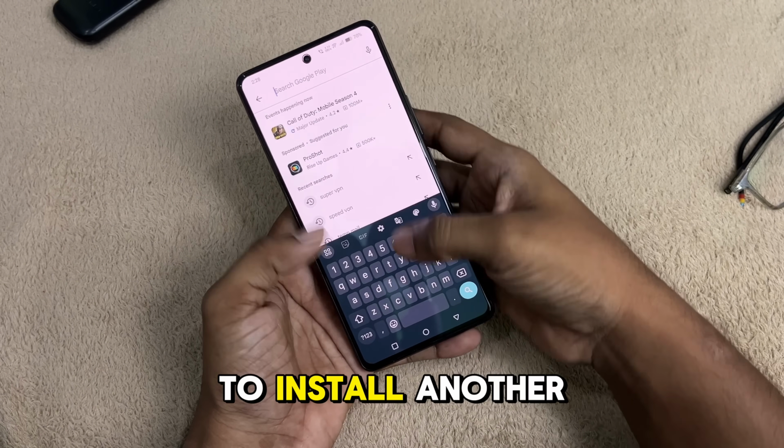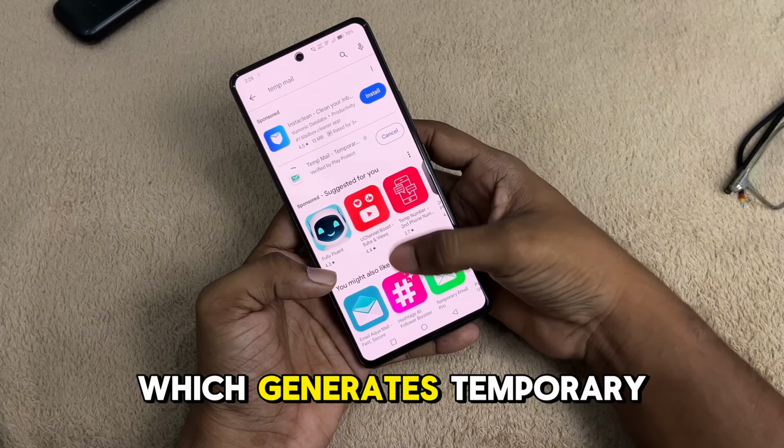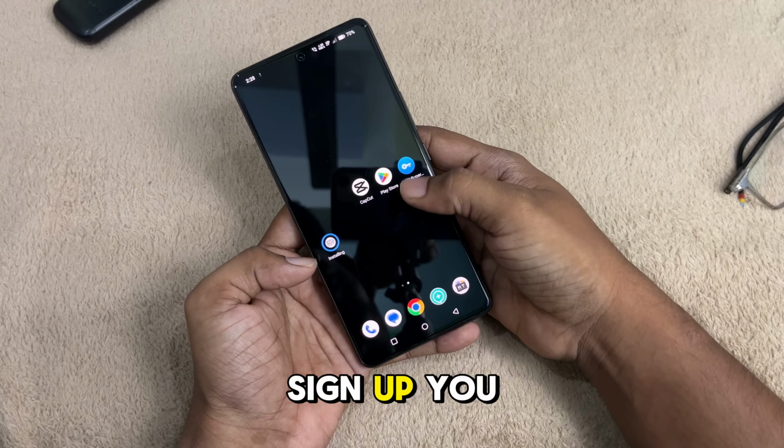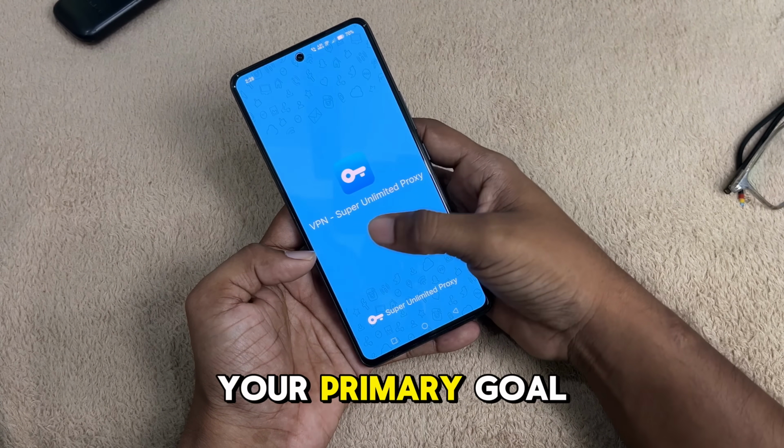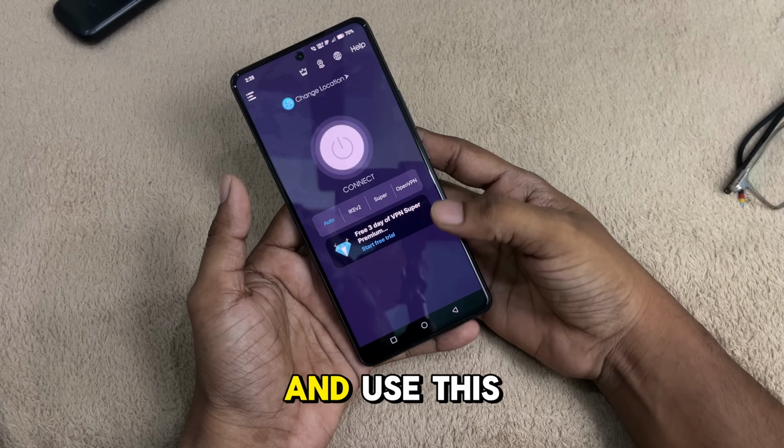Also, you have to install another application called TempMail, which generates temporary emails in order to sign up. You can use your primary if you have a primary goal to share your templates or you have a purchase in it, and use this VPN.